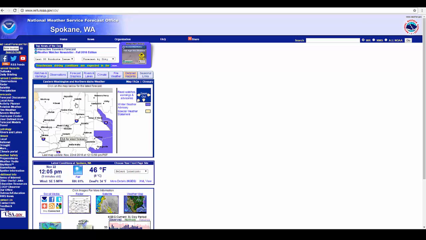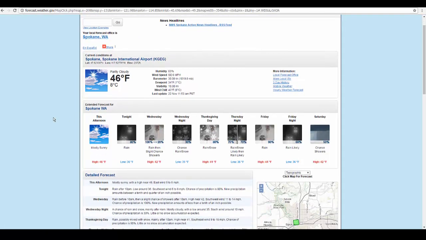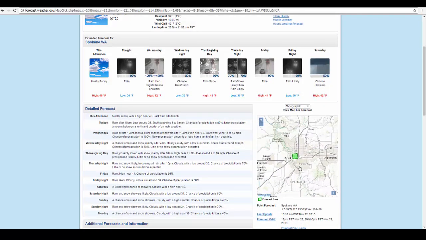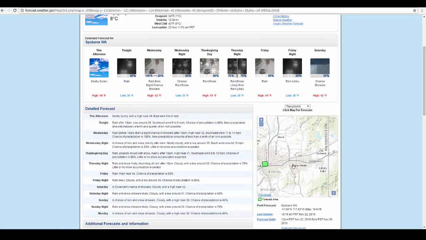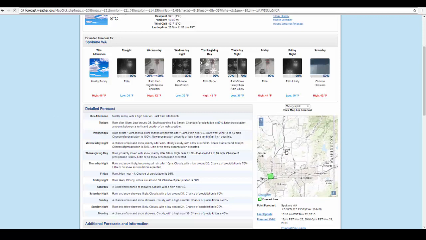The first way is either to click on your location on the map here. So let's just say you live in Spokane. You would click Spokane on the map there, and that's going to bring you to the web page for the forecast for Spokane. You can also use this map here to get more specific with your location. So let's say you wanted to click on more of the Meade area. You could do that as well.